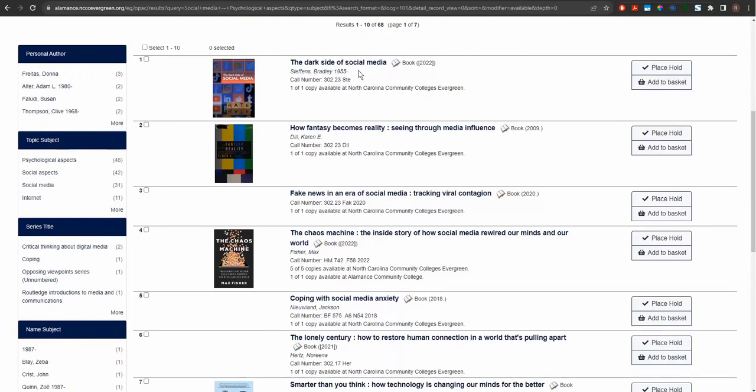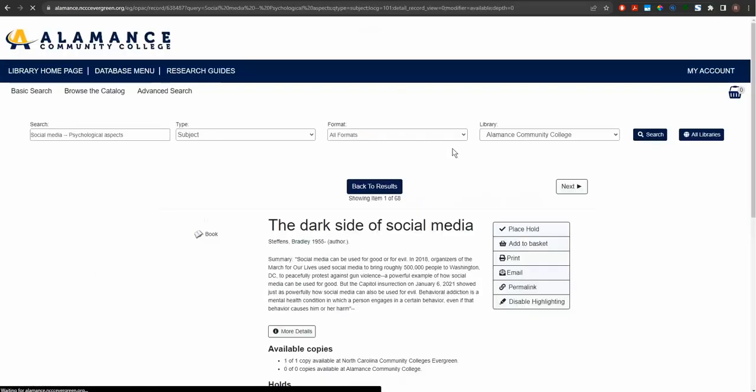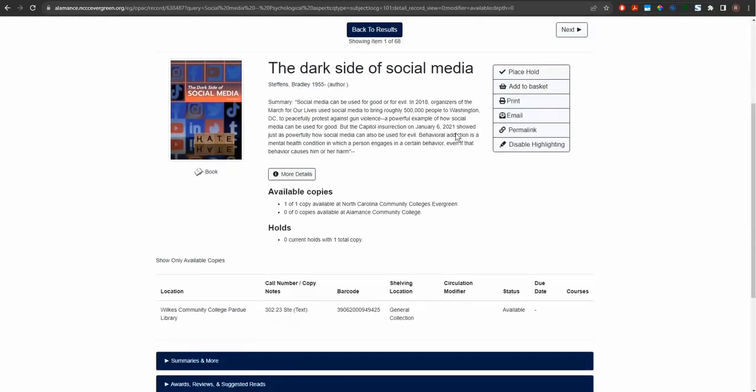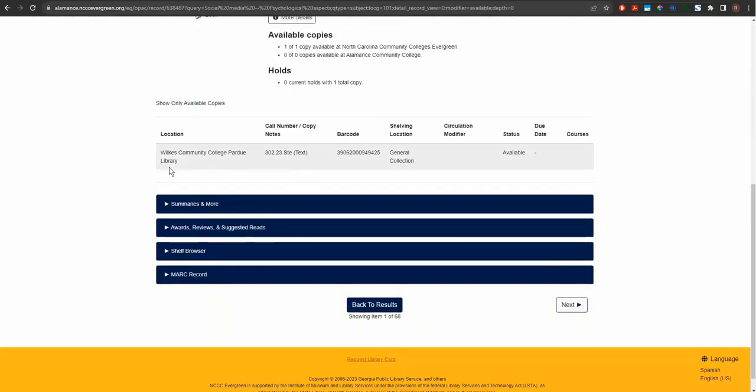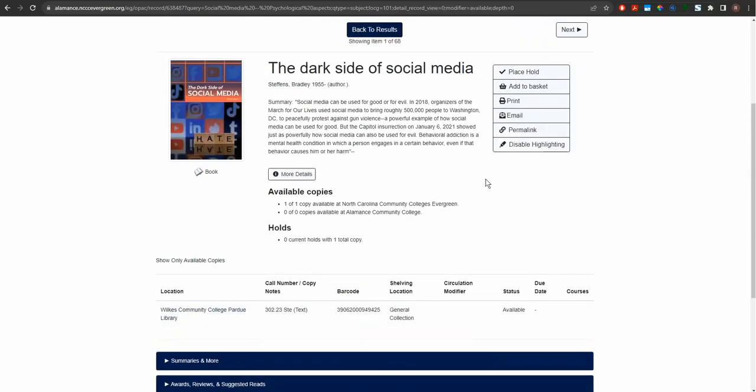We'll just look at this one right here at the top, The Dark Side of Social Media from 2022. So I can click on that and I can scroll down and you can see that this one is at the Wilkes Community College Library. And if this is something you are interested in, you could place a hold right here with the place hold button. However, that is something we are going to cover in another video. So we will come back to that information.